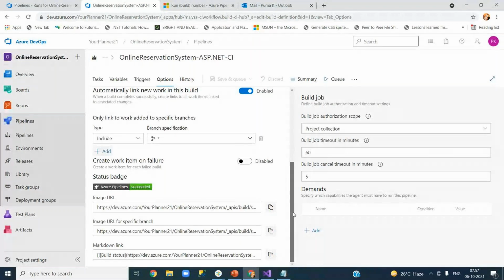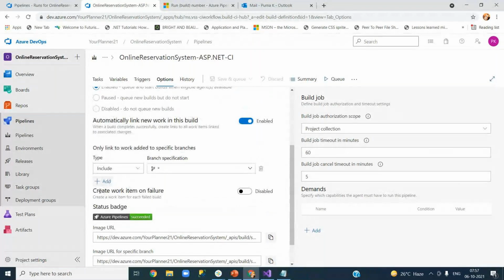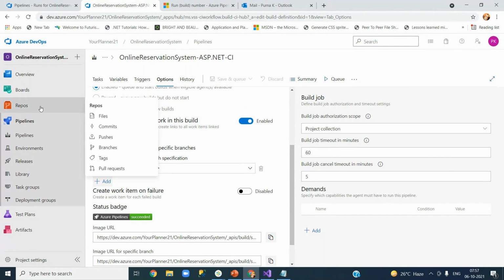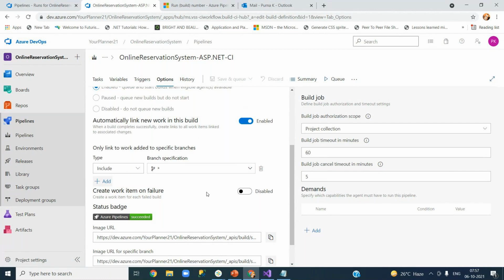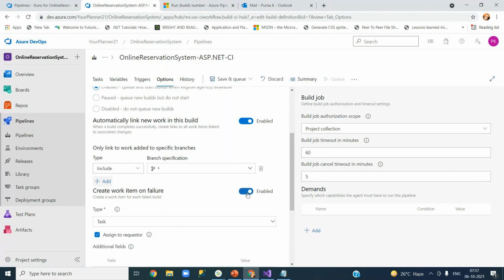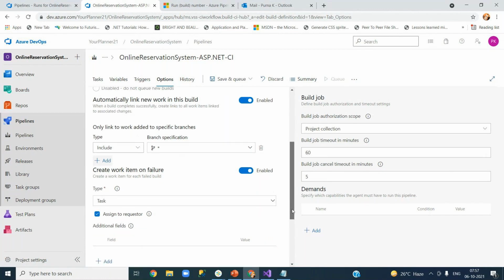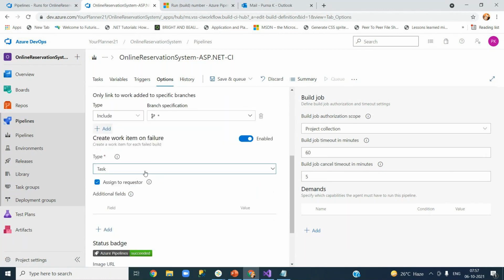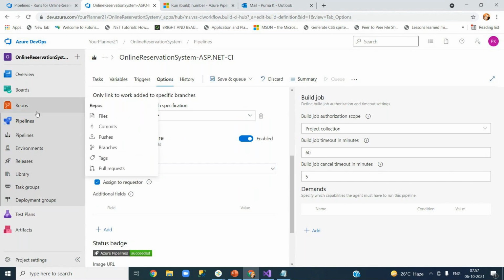And you have one more thing here: Create work item on failure. You see, right now it is disabled. What happens if you enable this one? It can create a work item in your Azure Boards whenever this build is failed. Let us say you enable this. So what it is saying? A task will be created in your Azure Boards whenever this is failed.